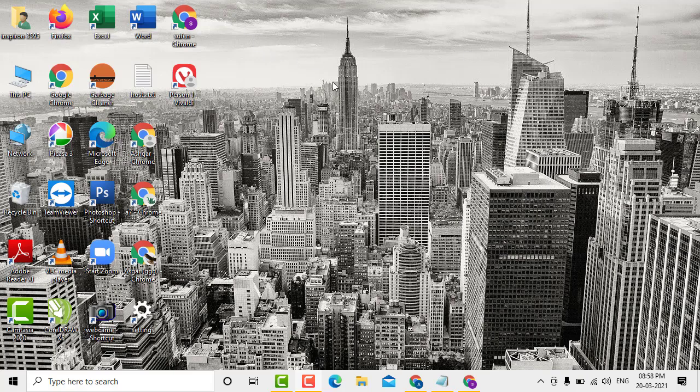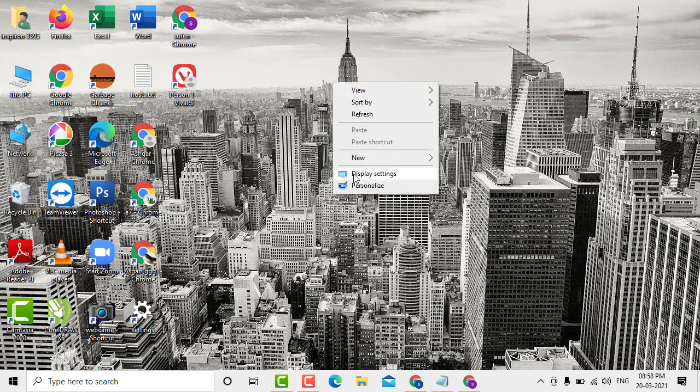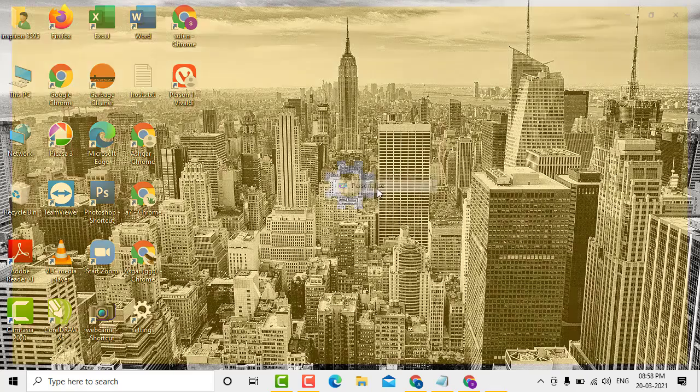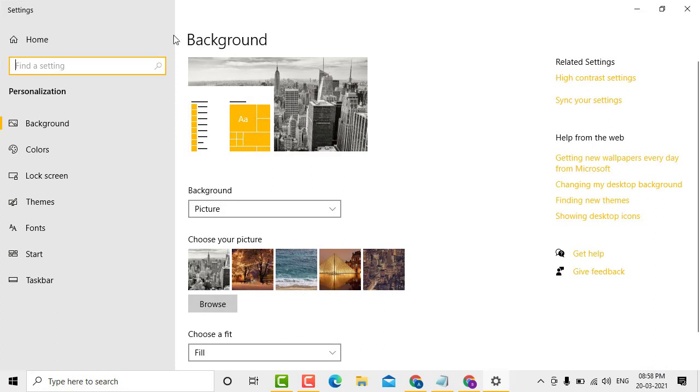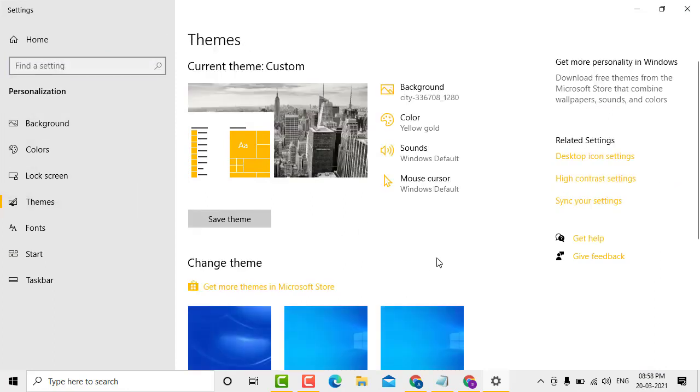Firstly, right click, after that click on personalize. In the left panel here, click on themes. And here is the option desktop icon settings, so click it.